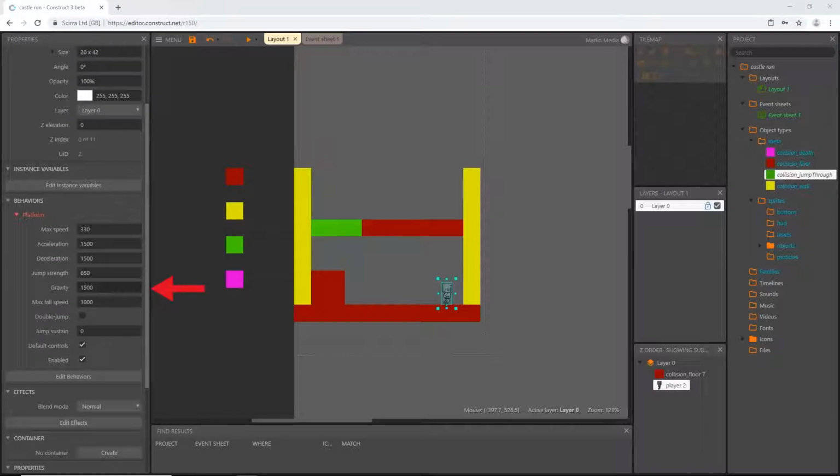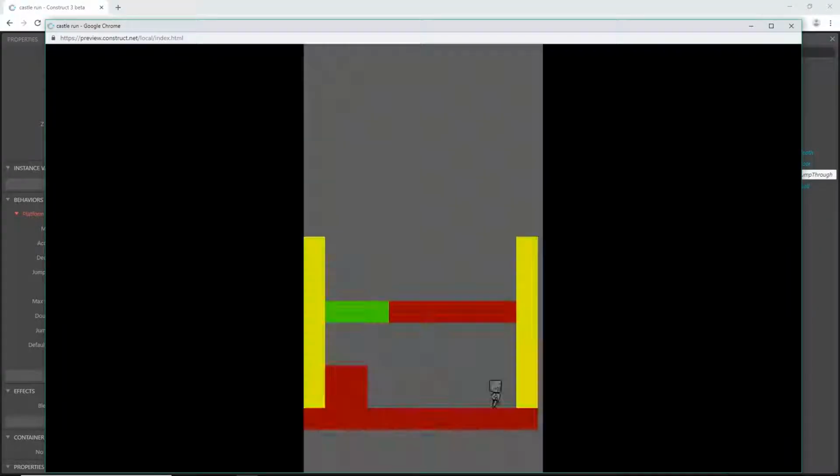Let's set up some parameters here for our platform. Let's change our max speed to 200. Our acceleration, deceleration can stay at 1500. Let's put our jump strength at 585. Our gravity at 1500, max fall speed 1000. All right, I think I'm going to keep that. I can put our player right there, and I'm going to go ahead and play this.